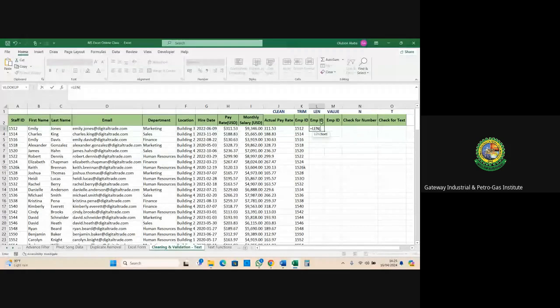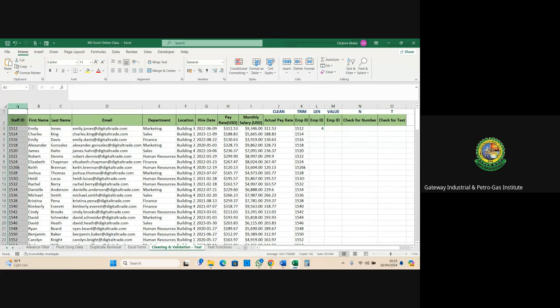We want to count the number of characters that we have in our employee ID. So you click on the text and then press enter, and it says 4. If you count this employee ID column, this number 1, 15, 12, you know it's 4 characters.